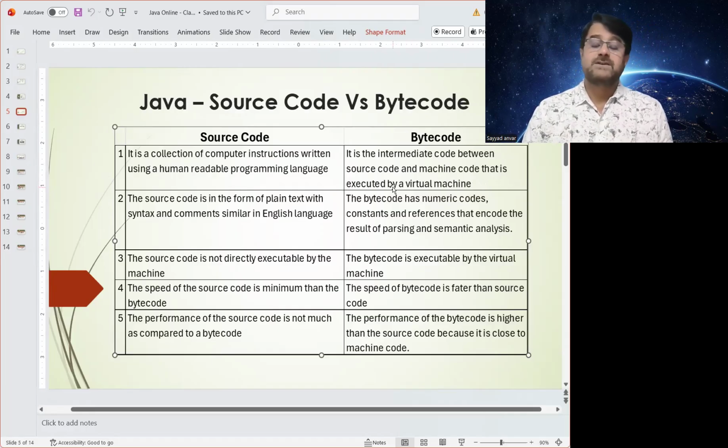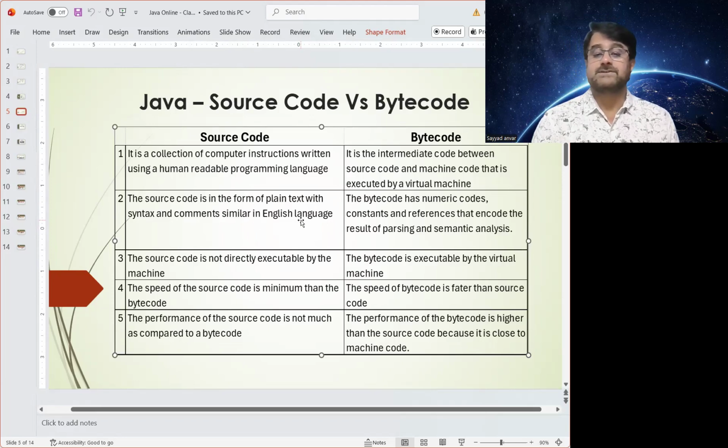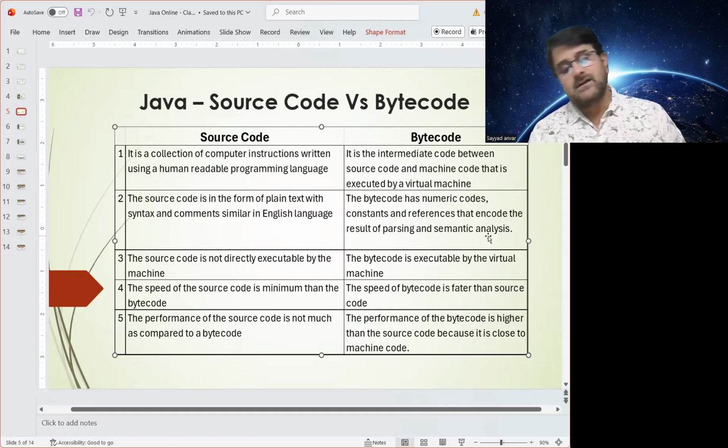And object code is also there, that is different. The source code is in the form of plain text with a syntax and comments similar to English language, as I said before. Next, the bytecode has numeric codes, constants, references, and encoded results from parsing and semantic analysis. The bytecode has numeric codes, almost machine language, but we don't try to understand that. That's a fact.